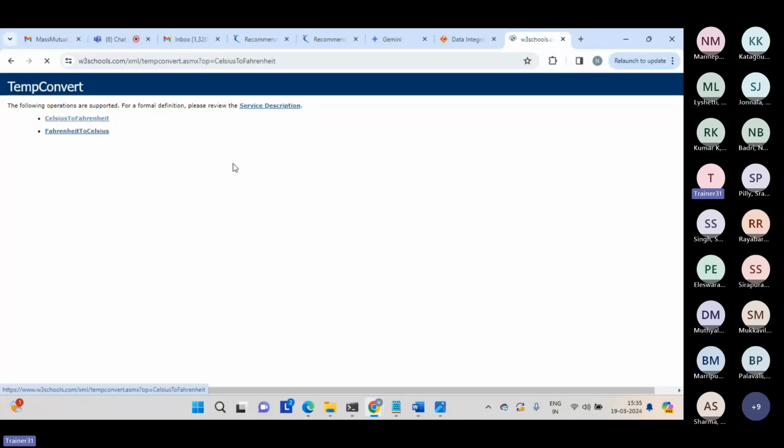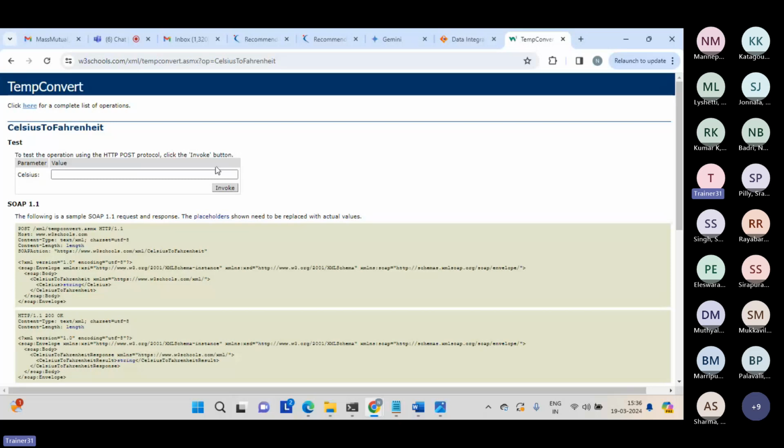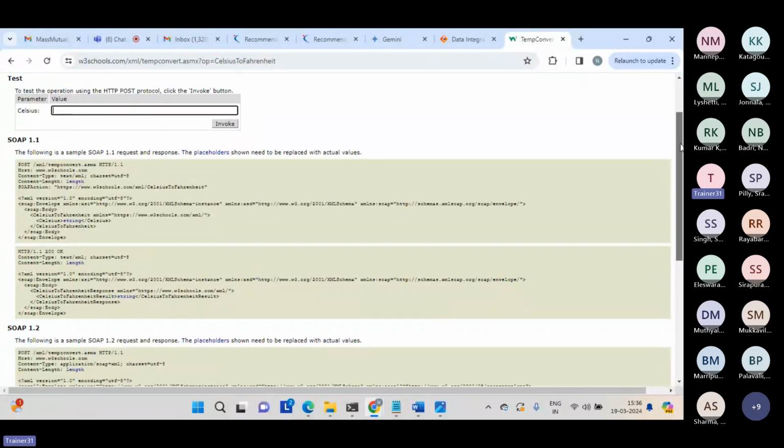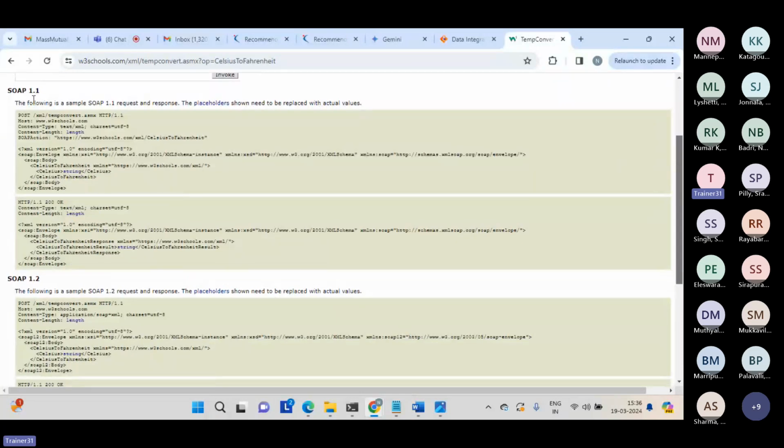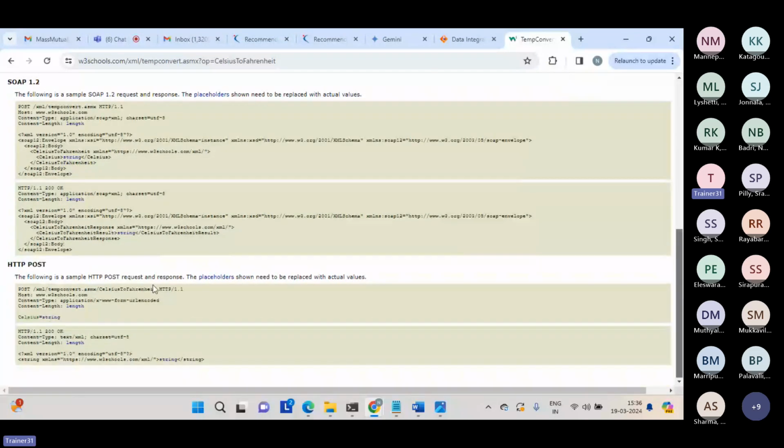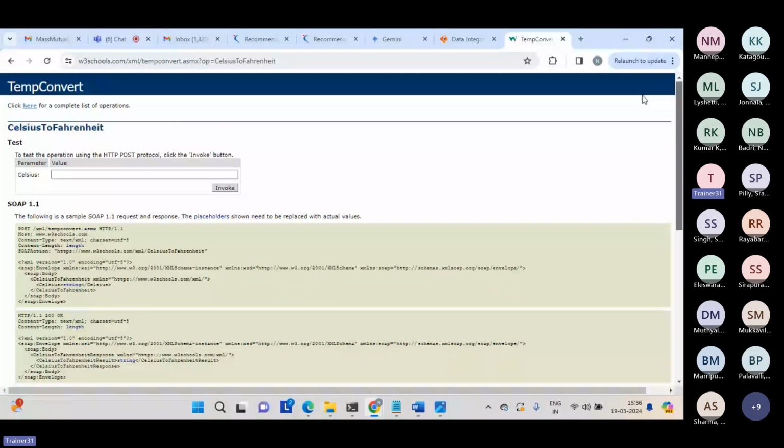Celsius. So click one of them. In this, we can see that if we supply a Celsius value, we are going to get Fahrenheit. Yes or no? If you look at this particular page, we can see the SOAP protocol with versions 1.1 and 1.2. And we can also see the HTTP protocol, which means this service can be invoked using two types of protocols, HTTP and SOAP.